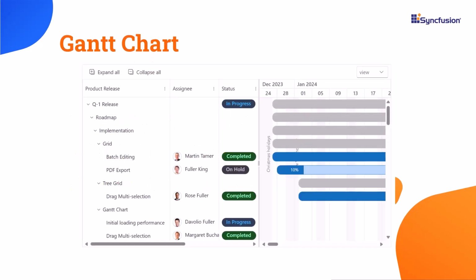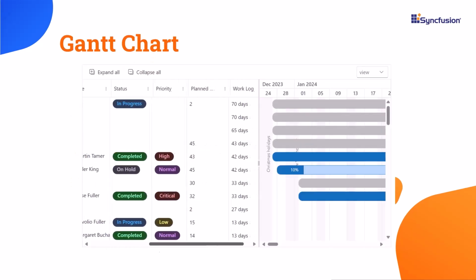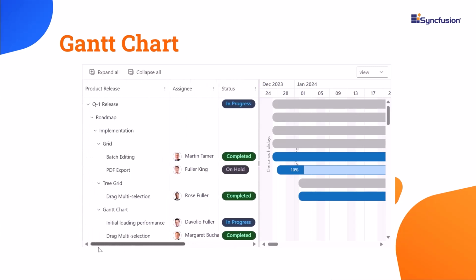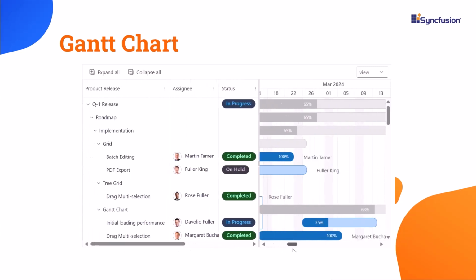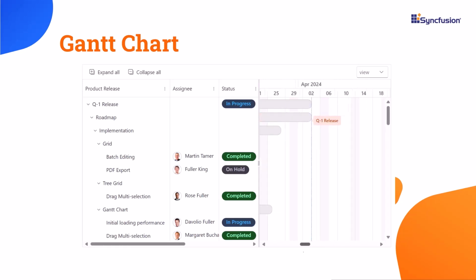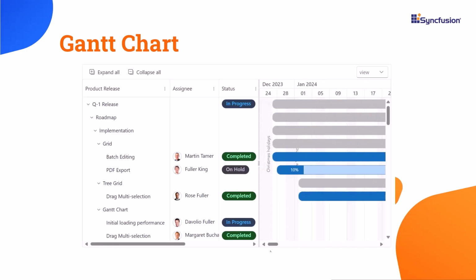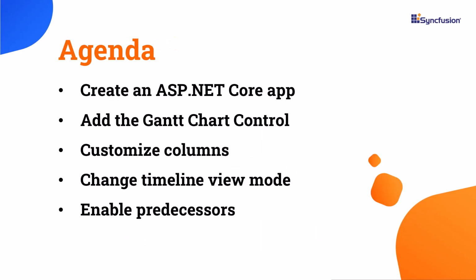With the Syncfusion ASP.NET Core Gantt Chart, you can easily manage your project from start to finish and visually track hierarchical tasks across a timeline, making complex projects easier to handle. In this video, I will walk you through the steps to create an ASP.NET Core app, integrate the Gantt chart, and configure some of its key features.